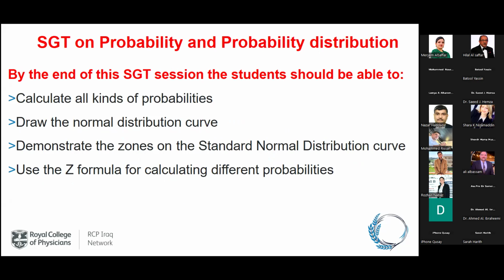This is a small group session on probability and probability distribution from the research methodology module that we already give in Baghdad College of Medicine. Of course, all these are for year 3 students. Should be able to calculate all kinds of probability. Draw the normal distribution curve. Demonstrate the zones on the standard normal distribution curve and use the Z formula for calculating different probabilities.